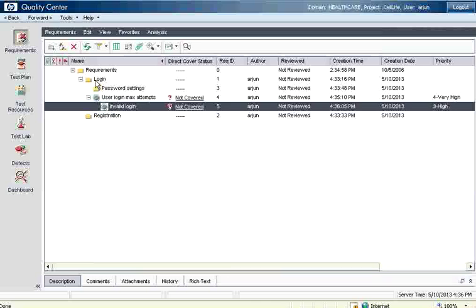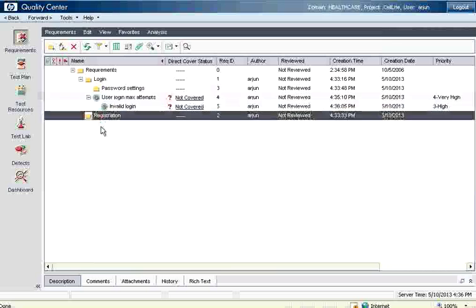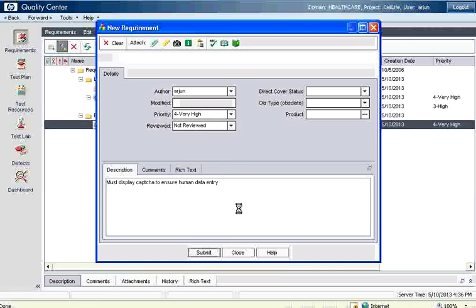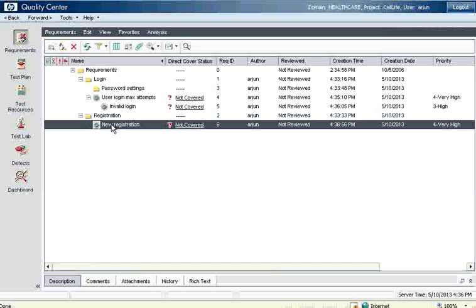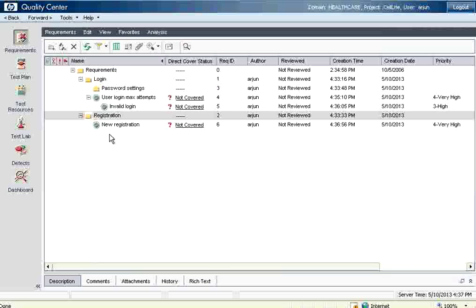So you can have folders also as parent child. You can also have requirements as parent child. Now I want to add another requirement under registration. You select that folder, then add a requirement. Now I'd say new registration must display captcha to ensure human data entry. Captcha is something like it will show a picture in a strange way. Only a human being can read and then add that. So now I added that requirement. It comes under registration.